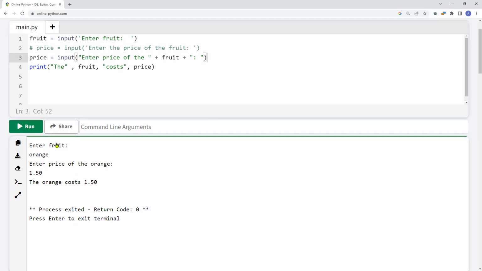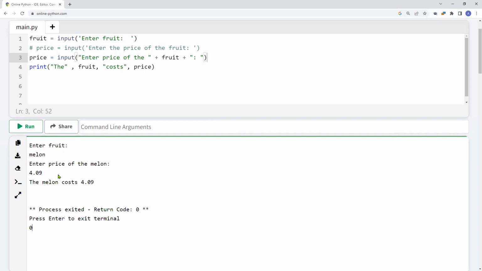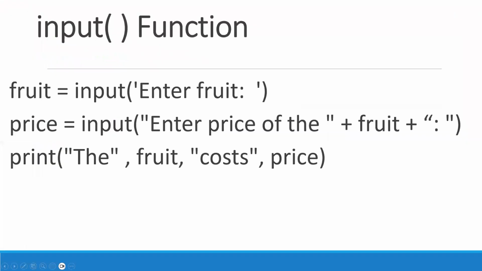So one more time, enter the fruit. So I will say melon. And you can see now it's asking you the price of the melon. Let's say melon is $4 or $4. Oops, I said 409. That's okay. So it's 409. So the melon costs 409. So that's this program here.